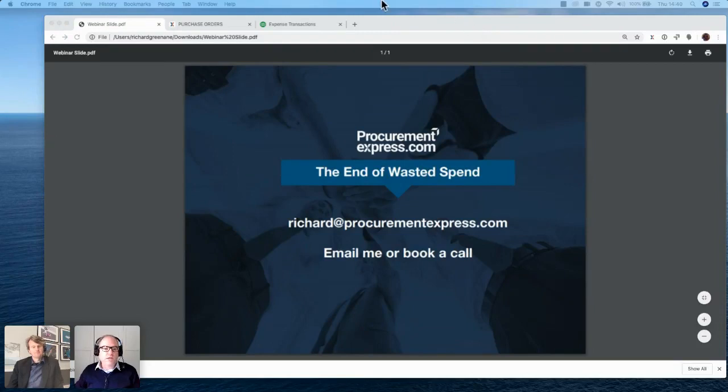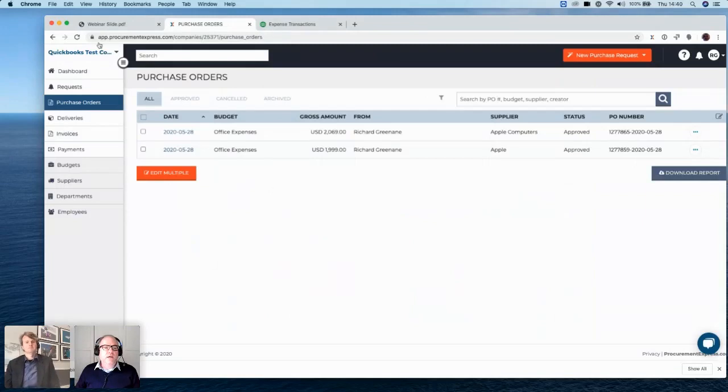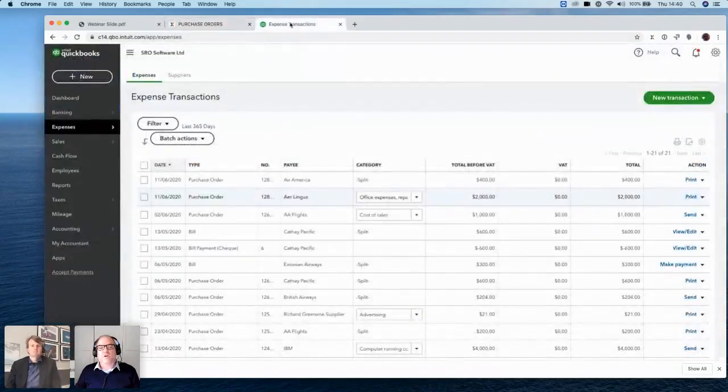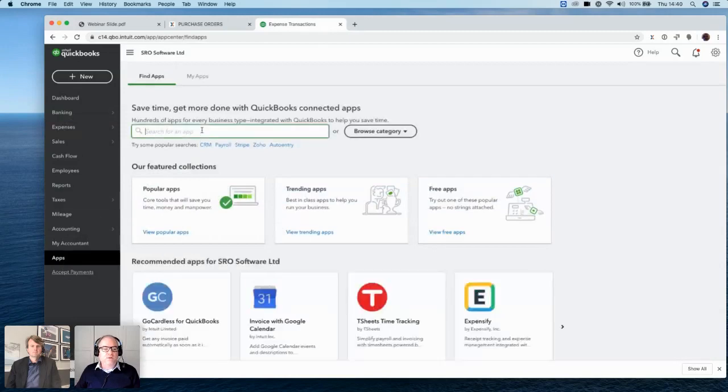Yeah, okay. So imagine you have a trial of Procurement Express set up already. In most cases, when people are going to be wanting to connect QuickBooks, they probably have some kind of trial of Procurement Express already there. So we've got Procurement Express open. I've got a trial version of that. And then we've also got our QuickBooks open. So we make sure that both are open in two separate tabs within our browser. That's the first thing. And then we go into the apps section in QuickBooks in the bottom left-hand corner here, and you can search for a wide variety of apps.